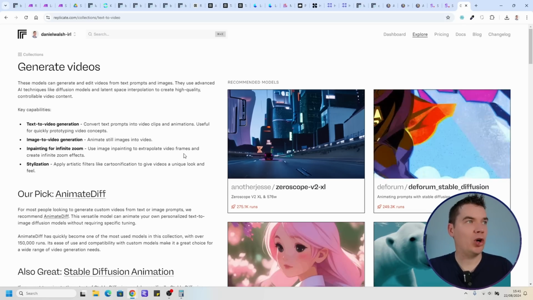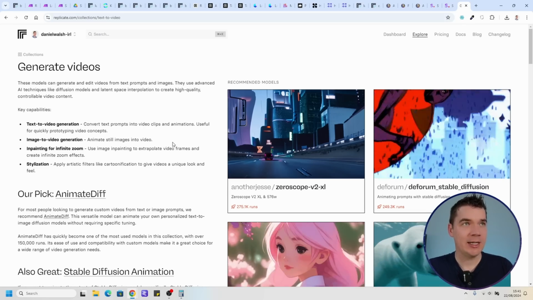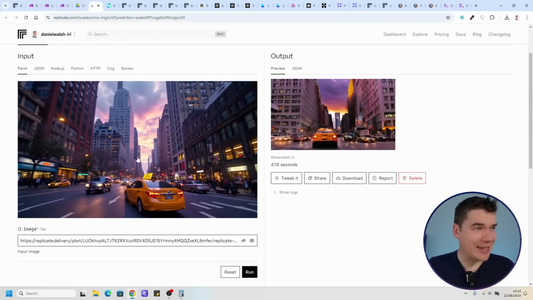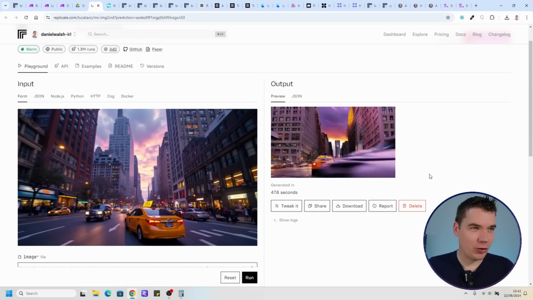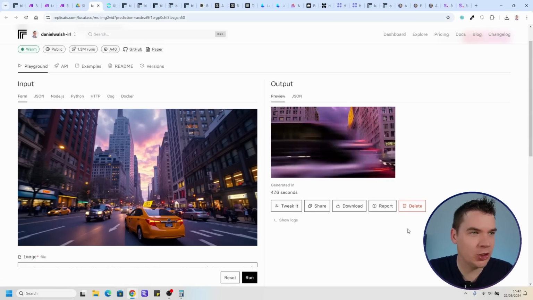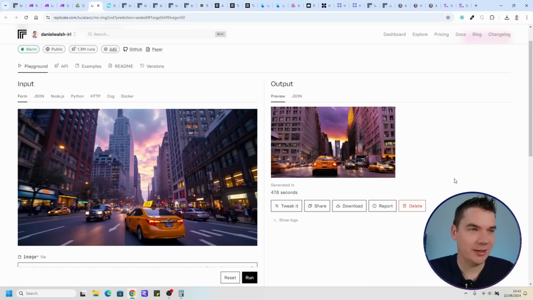And finally, we look at two smaller models that are available on Replicate. The first one is Luca Taco, the MS image to vid. I put in, again, this cityscape. And as you can see, it produced a strange video where it has completely changed the nature of the image. It has moved the taxi to a different position. And then bizarrely, you have some car just flying past the camera here. I just thought it was interesting that it really changed the nature of the image that was uploaded.